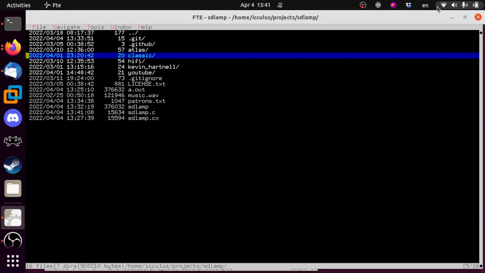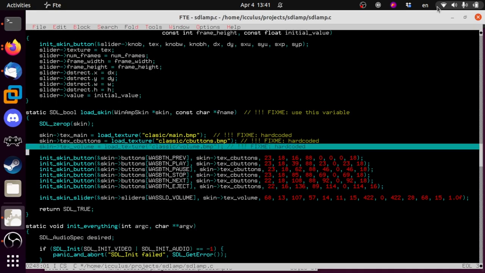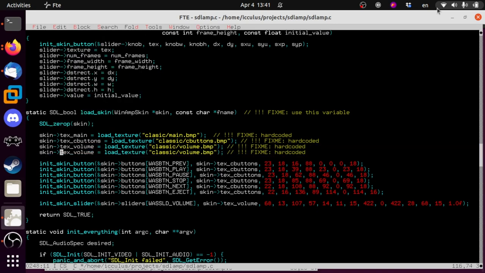Ta-da! Eventually, we will get to the point where you do not have to unpack these, but right now you have to unzip them. They're just zip files. Don't be scared of them. Text volume, and then we have the volume skin thing. Now we're going to add the balance skin thing.